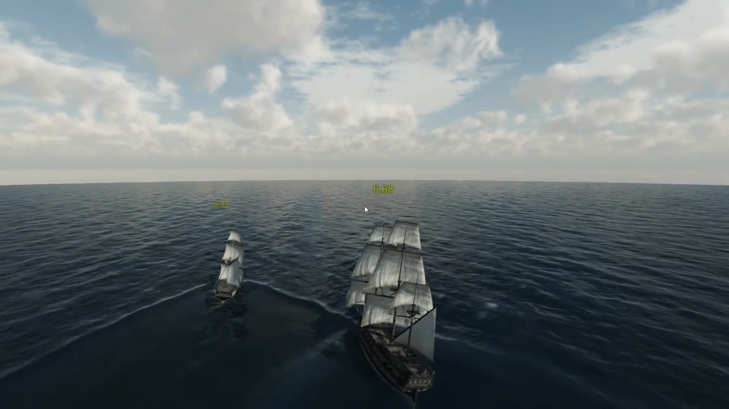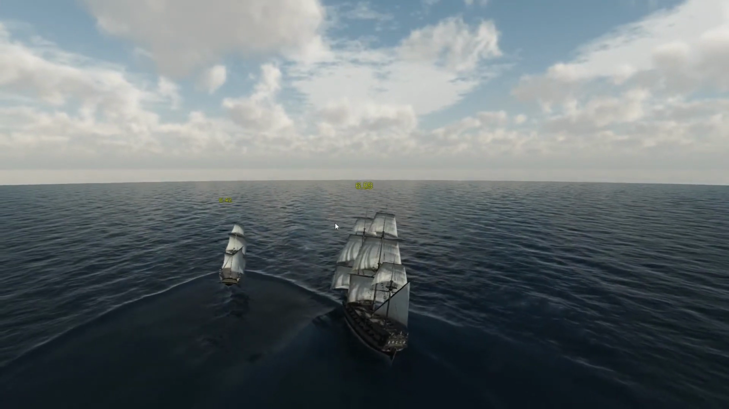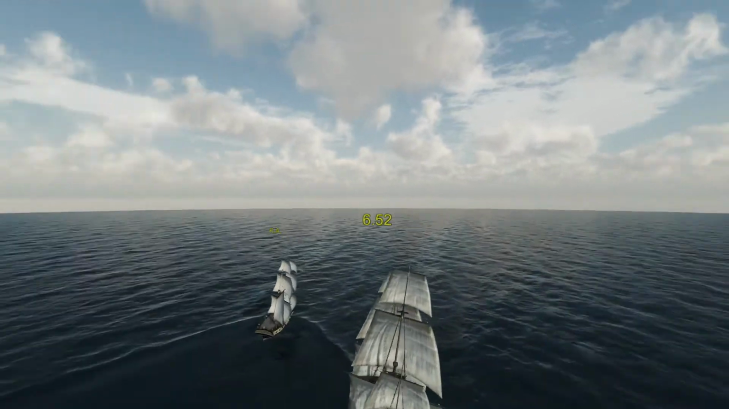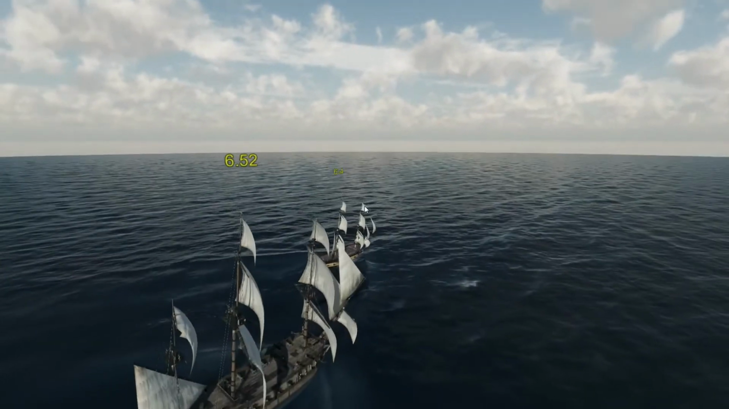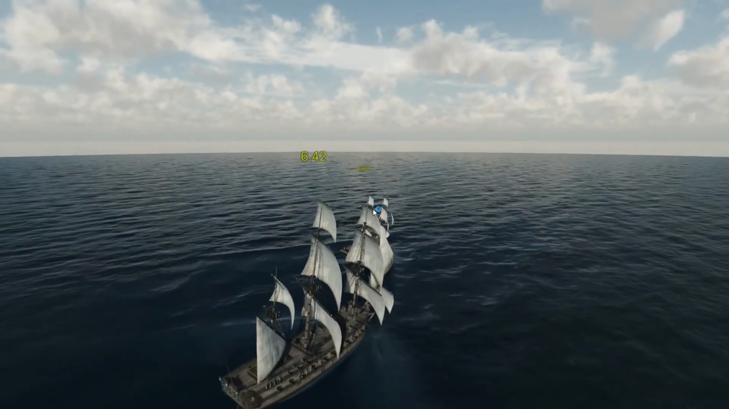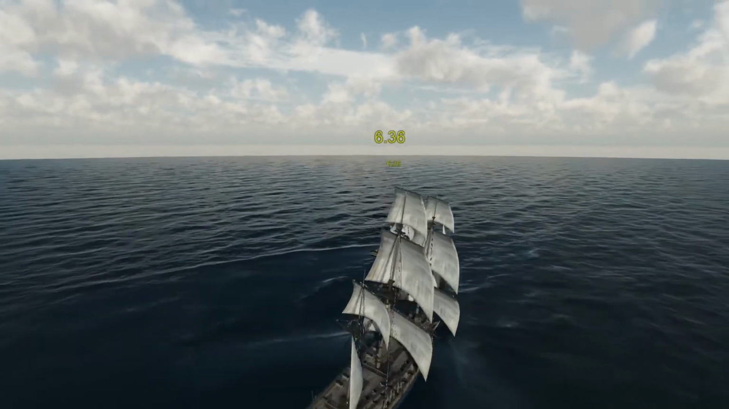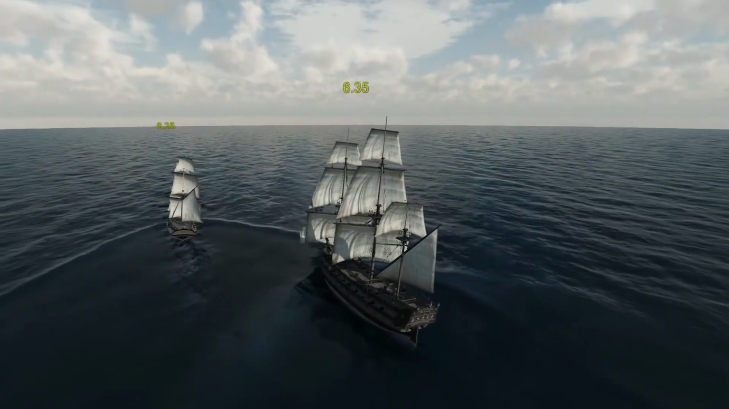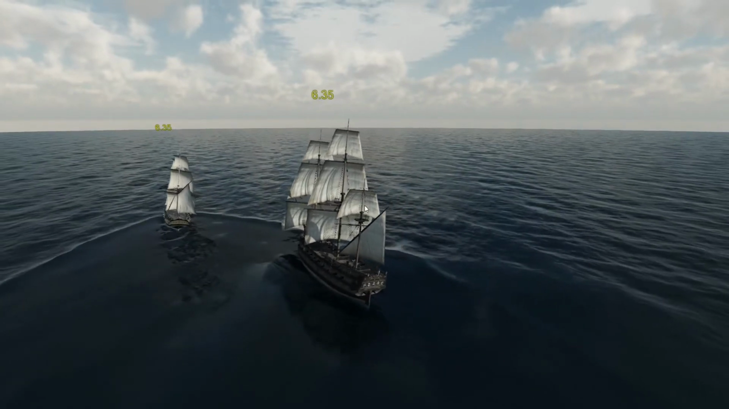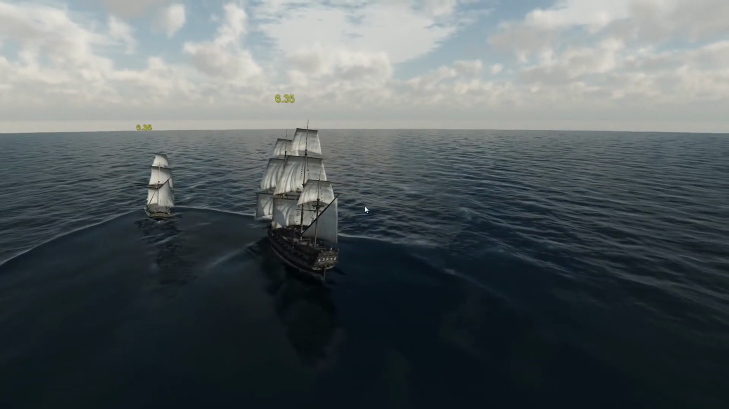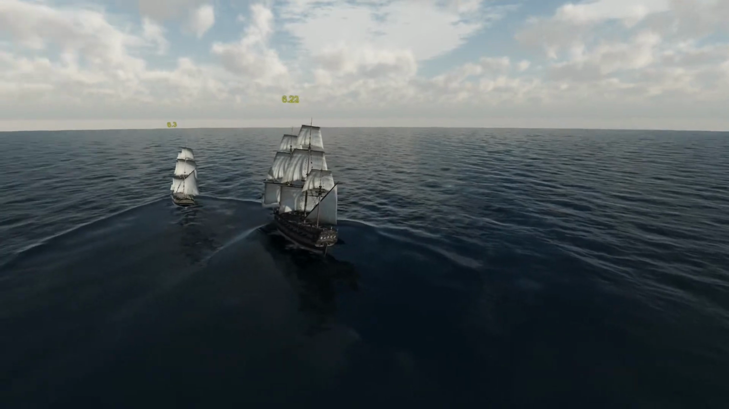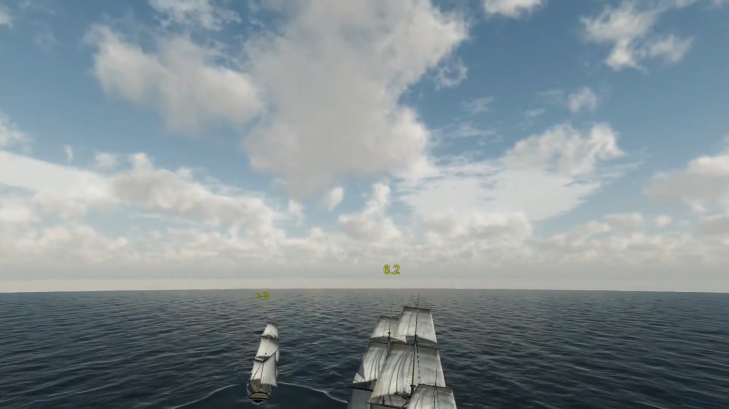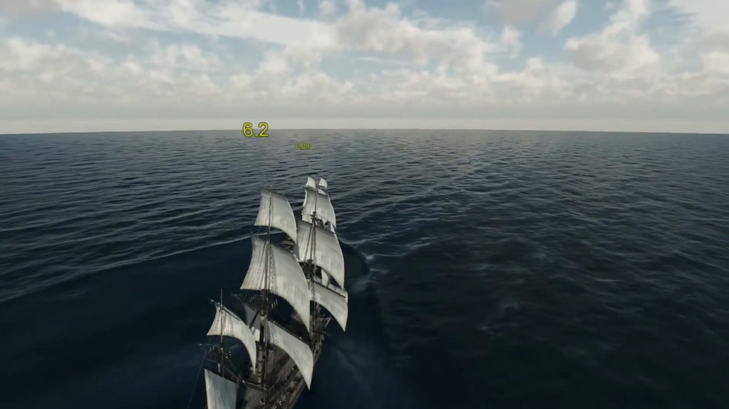If we go ahead and turn them into the wind a little bit, you'll notice that the speeds adjust. You'll see that now all of a sudden we're equal. Now the brig and this frigate are equal in their efficiency to the wind at this sailing angle. If we continue further up into the wind, then it begins to show an advantage to the brig.